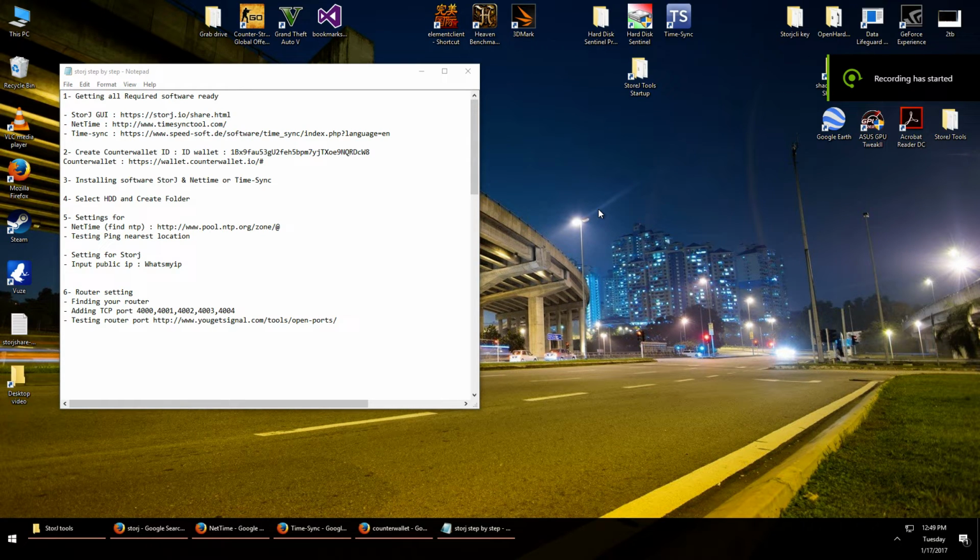Hello guys, today I'm going to teach you how to install the StorJ GUI on Windows. This is a remake of the first version, in which somebody keyed in the Counterwallet address on the testnet, so you didn't get paid. To clarify this, I'm going to remake this video and follow step by step to the end.